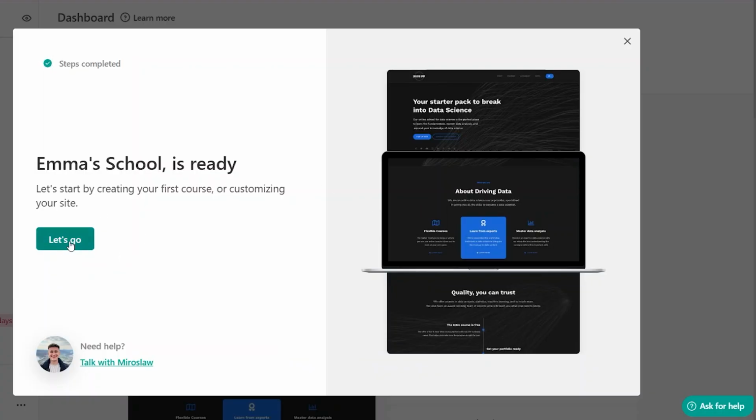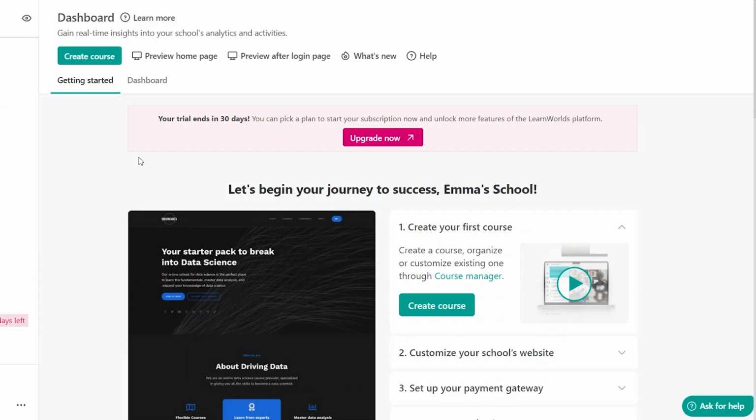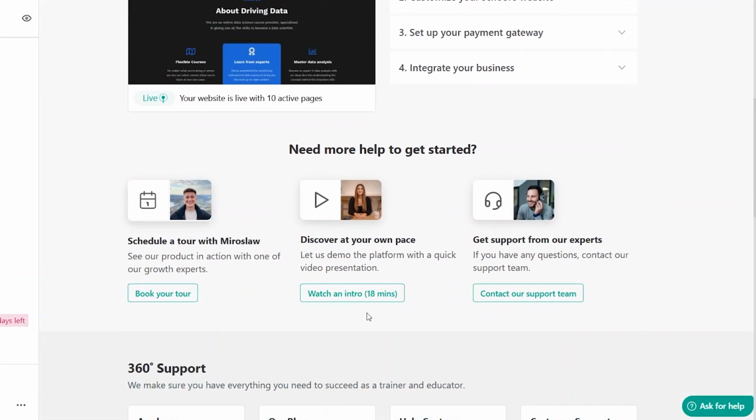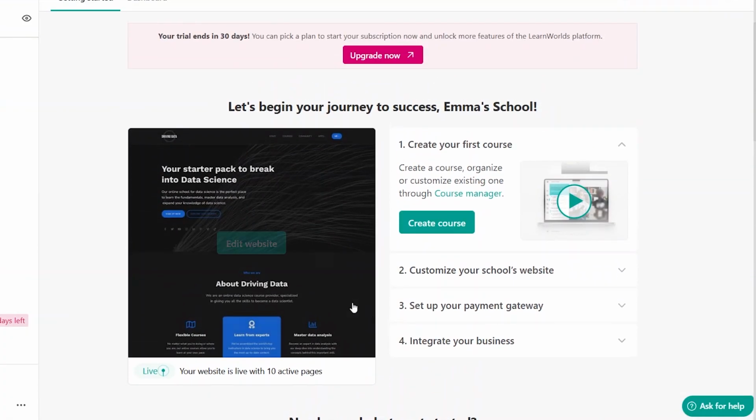Let's just click on let's go. And this is your dashboard here. So you can see we're on the getting started section, and here you can go over some things regarding your school to better understand the space and learn about it. You have some suggestions on how you can get started. You can either edit your website, create a course, customize your school's website, set up your payment gateway, or integrate your business. So there are a lot of options here for you to get started at.